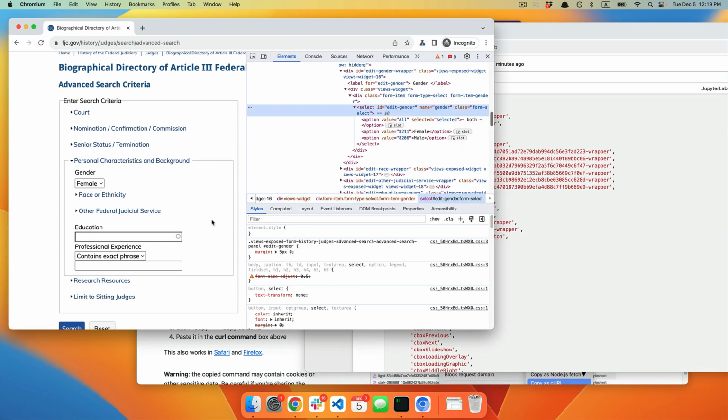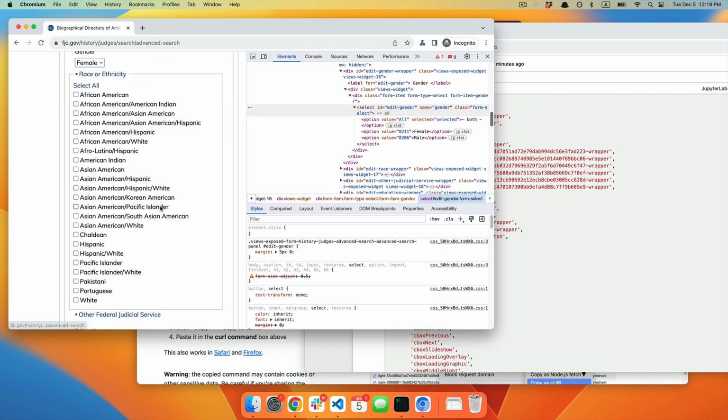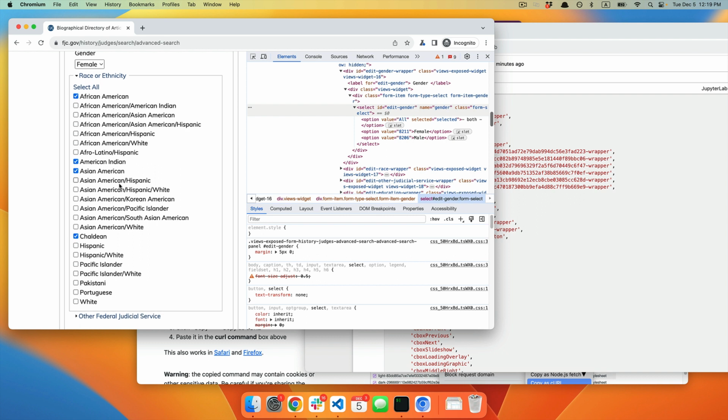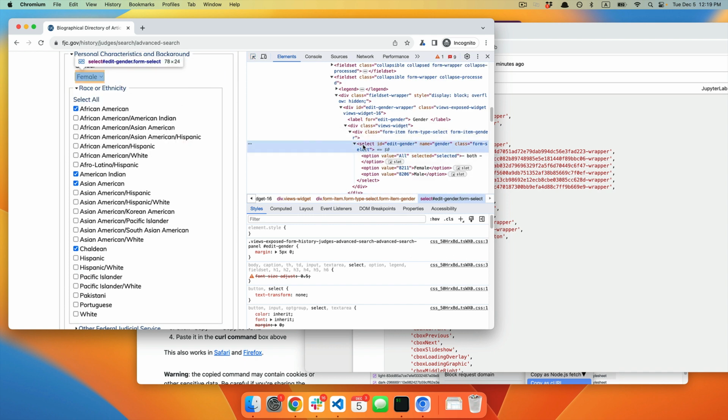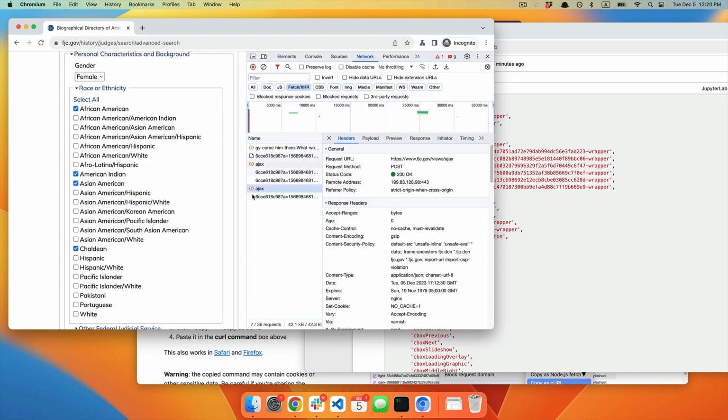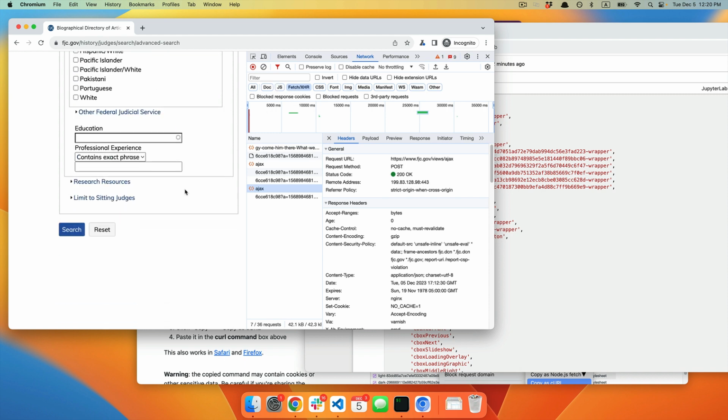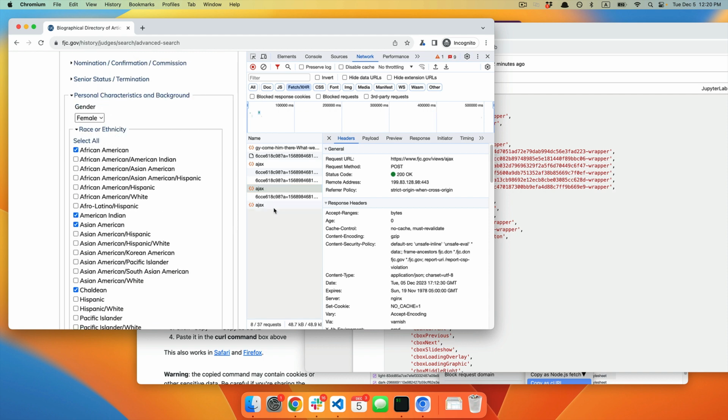Now, next up, what we need to do is search for race or ethnicity. If we do this drop down and we select a few of these, it's different from what we had before with the gender, because the gender was just a simple select where it could be either this value or this value. But because race is a checkbox, things get a little bit crazier. So what we're going to do is the same thing we did before. We're going to open up the network tab, make sure fetch/XHR is selected, scroll down and hit search.